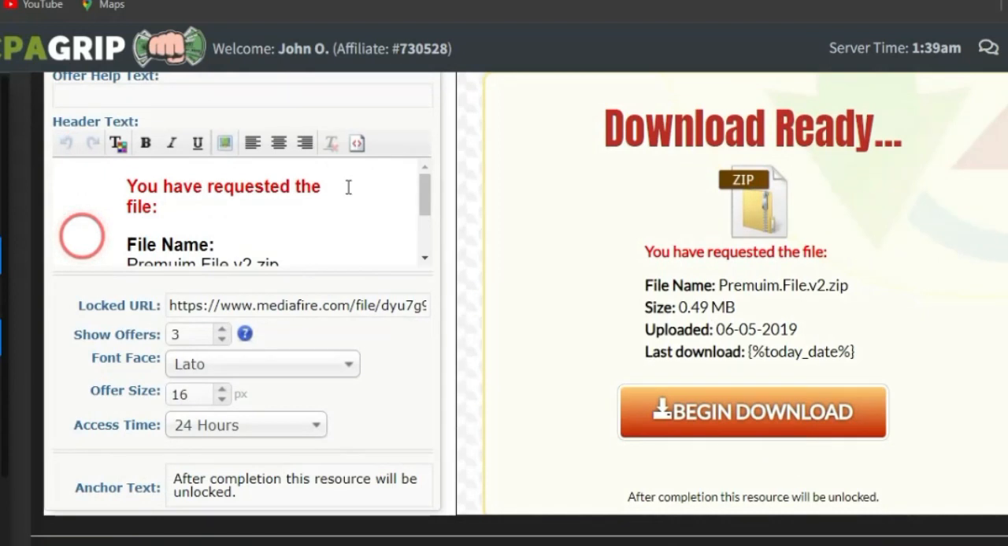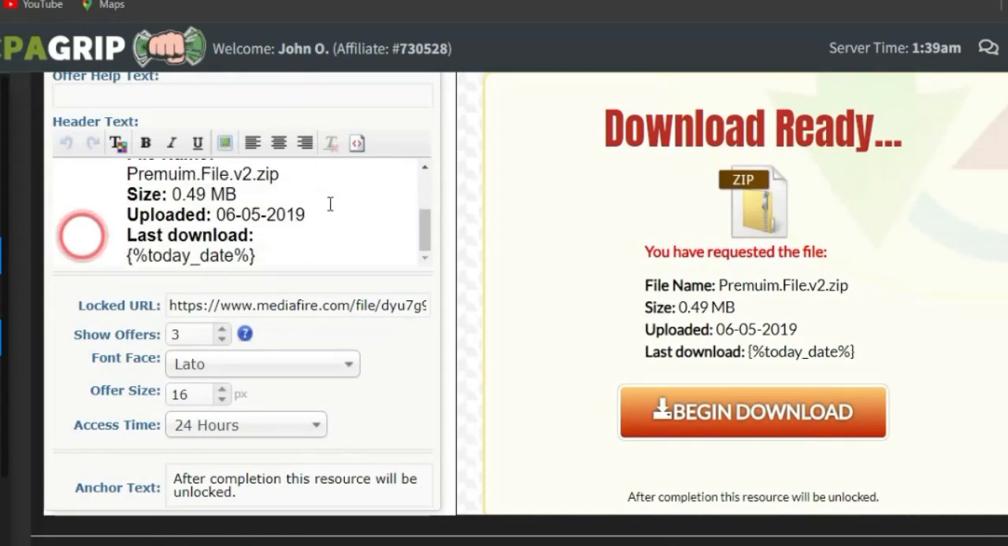I can scroll down to this section, and this section right here, you need to edit this to fit the properties of that particular locked content. So guys, that is basically how to simply create a URL file locker. Once you're done, click on save, and your locker will be created.